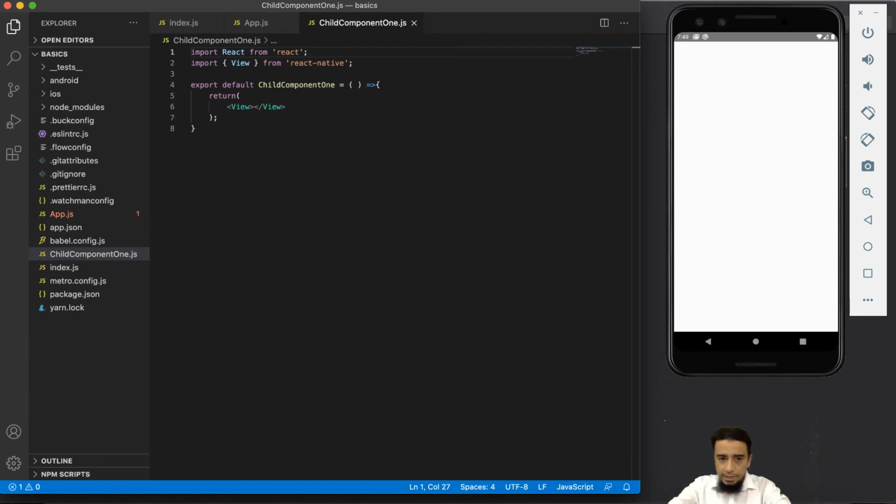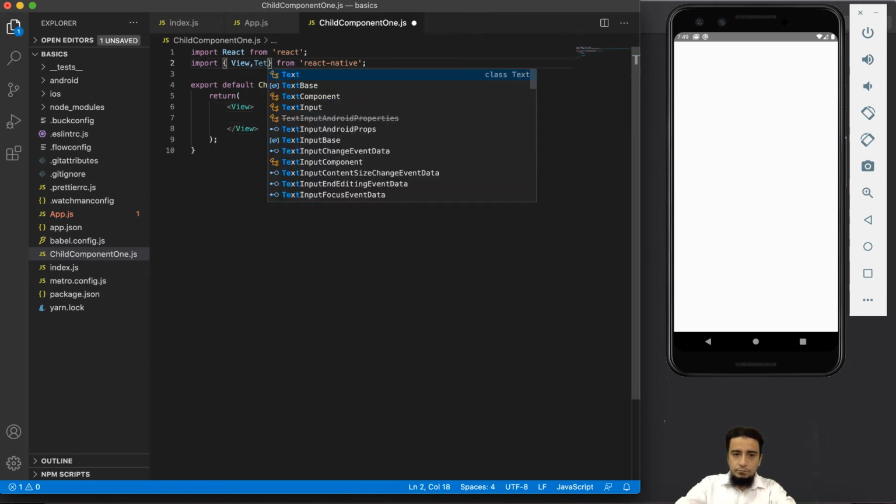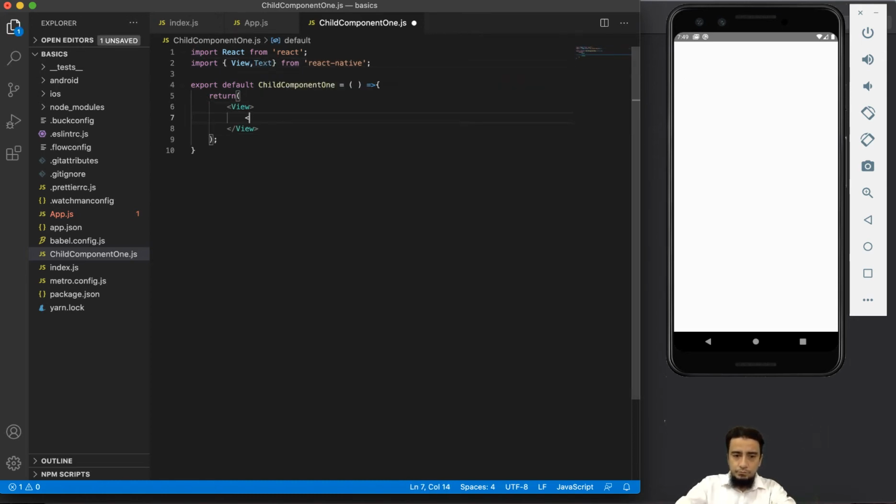We need to import React from React for every component. Let's add some text to this component so that we can see. Let's give this component some style using the style prop. And the style prop takes an object with some fields that we would like to use to reflect the custom style of our component. In this case, let's just give it a background color.